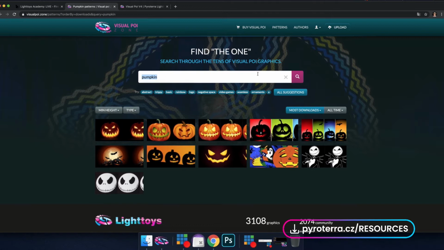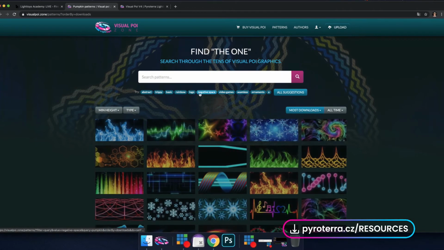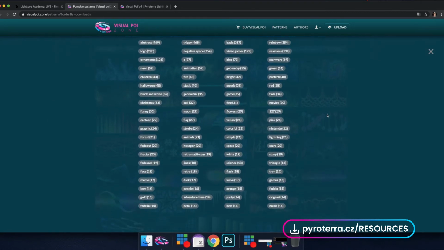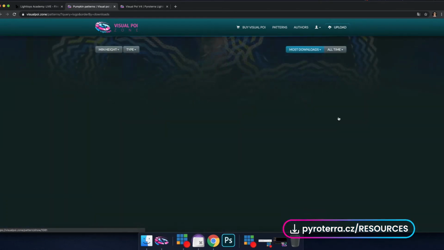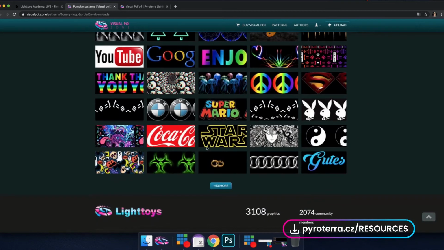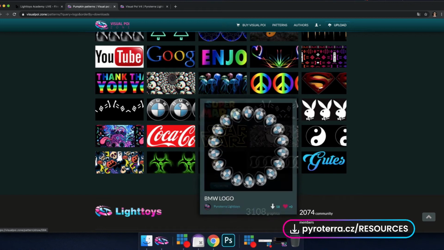If you don't know exactly what you are looking for, you can use our suggestions, or you can click on all suggestions, and as you can see, there are a lot of different categories, like yellow, so basically based on specific color, on flag or strobe, animals, space, ornaments, logo. We can actually click on logo, and you can find some different graphics, different images.